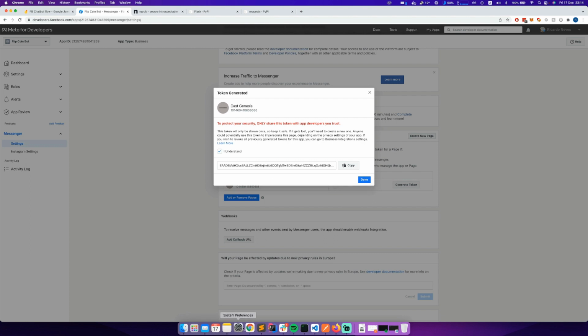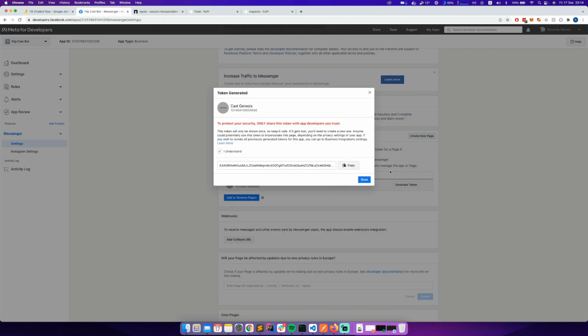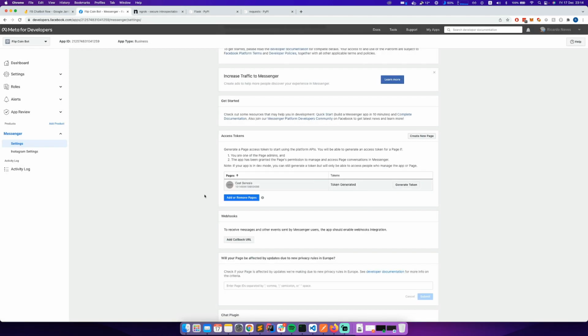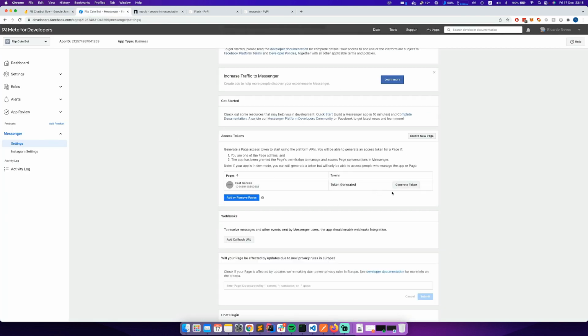locally, and you should do the same. Don't share this token with anyone. This token will be used in your communication with the Messenger API. So when you are doing this POST, you will use that authentication saying, hey, I am that app and I'm sending this message, and I have the secret, and I have the token to send this, so I'm authenticated.